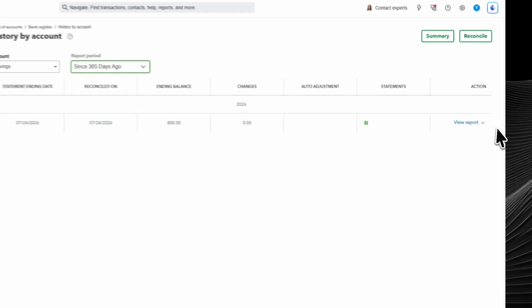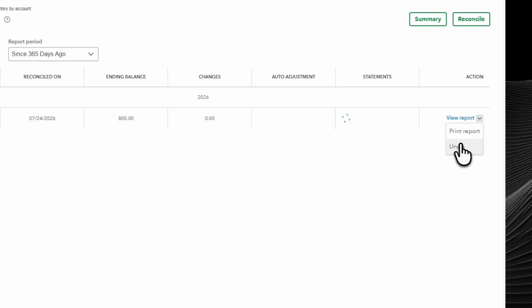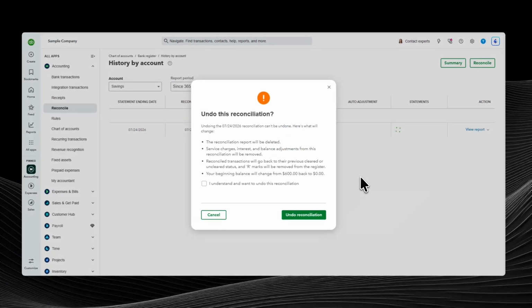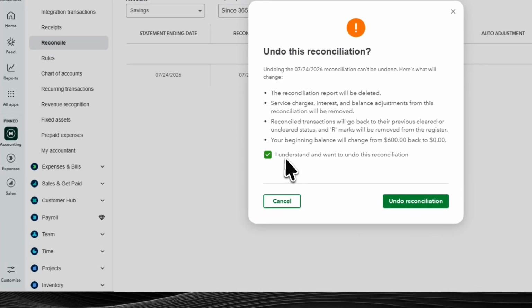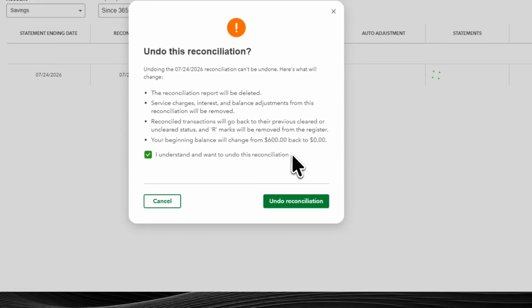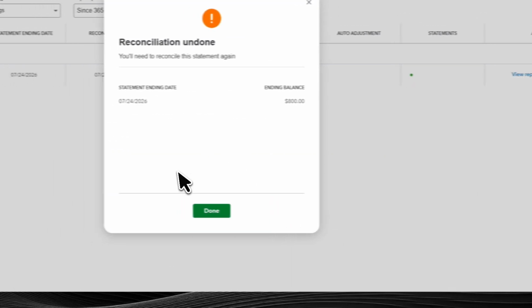Once you find the reconciliation you want to reverse, go to the Action column and click the drop-down menu for that reconciliation. In that menu, select Undo. QuickBooks will ask you to confirm the action, since undoing a reconciliation can affect reporting and account balances. Click Yes and then click Undo again to complete the process.